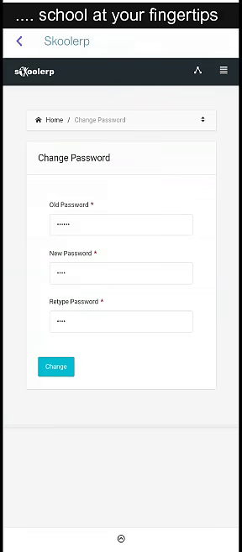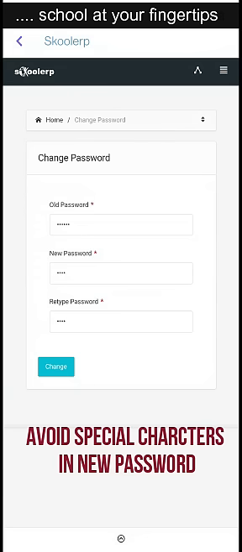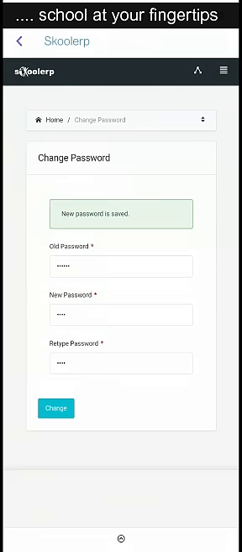Then enter your old password. Enter your new password and retype it. Please ignore special characters. And then click on change. Your new password is saved now. Now to check your password you have to log out and re-log in.